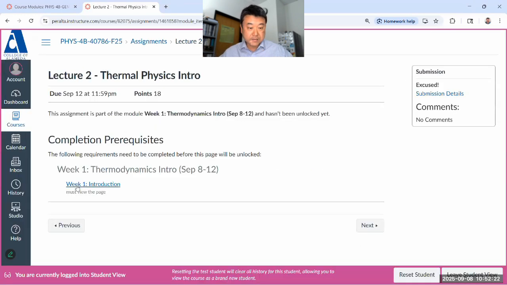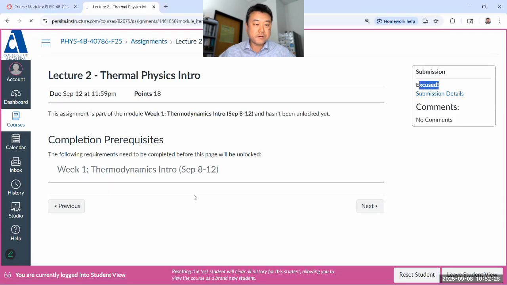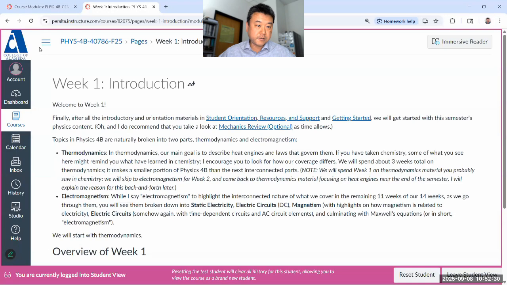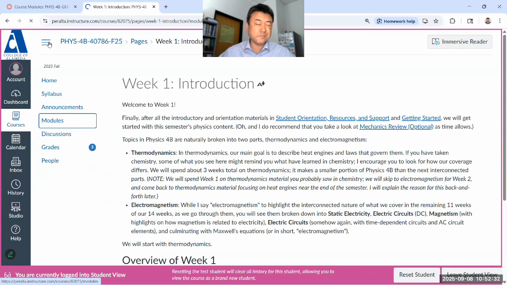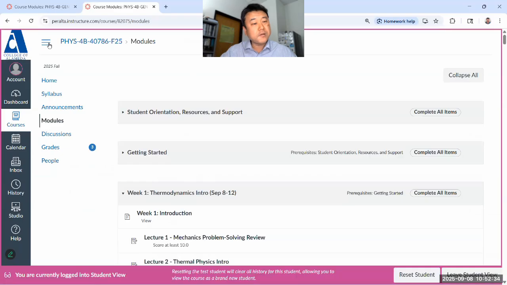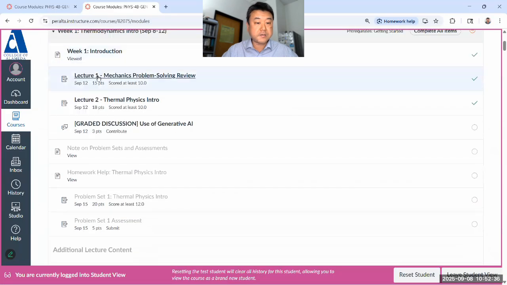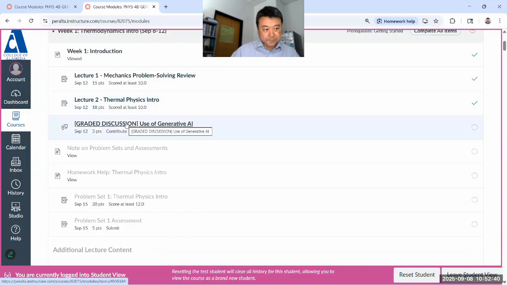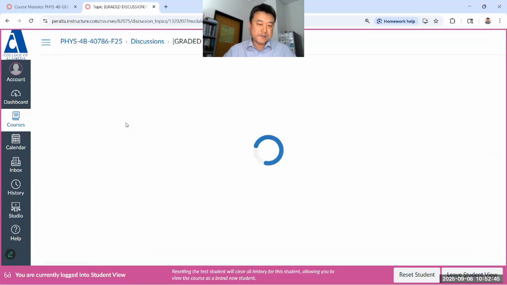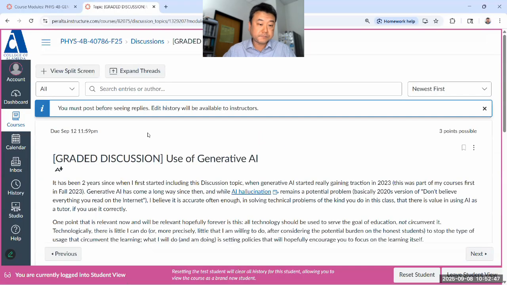So here, I still need to view this page as test student, but I've been excused. And so when I go back to modules, it'll show that those module requirements that were based on scores are cleared because I've been excused out of those. I wanted to spend some time, since we have 8 minutes, showing this use of generative AI graded discussion.